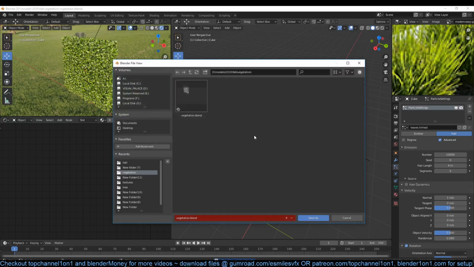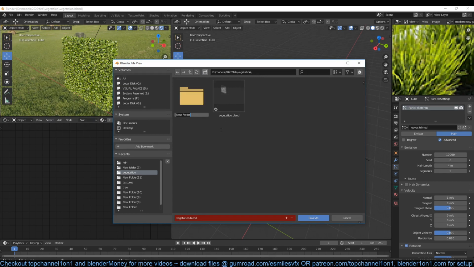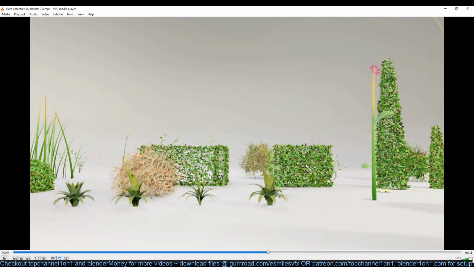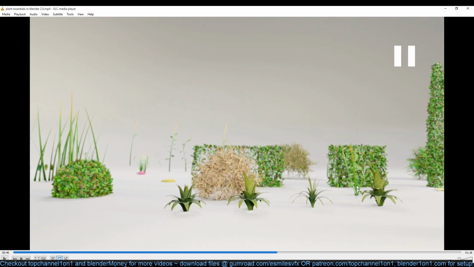Again, save this project. Let me just leave that as vegetation. Just create another folder for. Let's call this one. Yeah. So in the next tutorial, we can look at how to make these 4 plants here. Thank you.